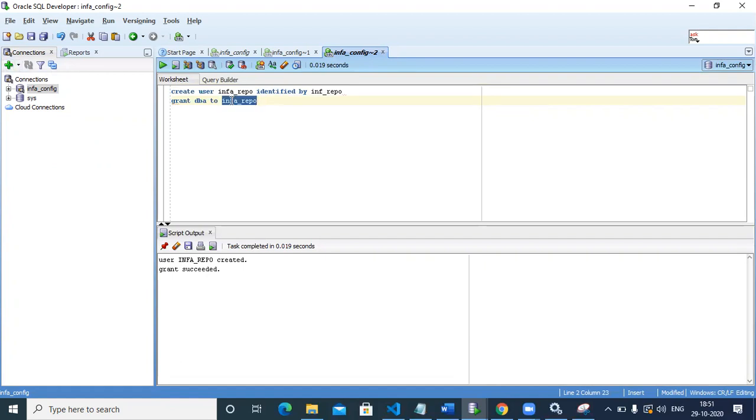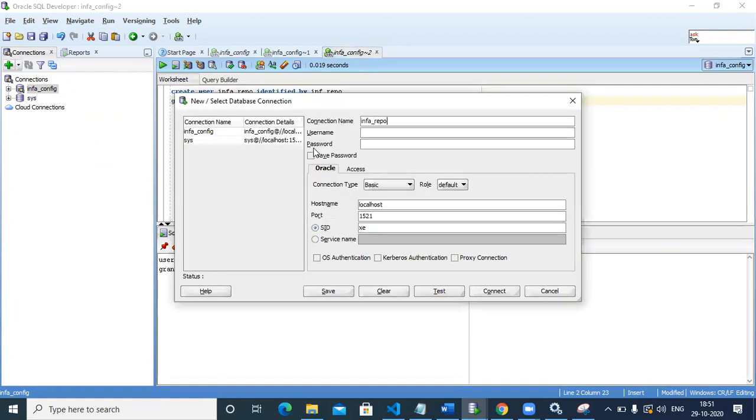Okay, now we need to add that connection here. This is the username, this is the password for that, and the localhost information is already there. If you test that, it failed.